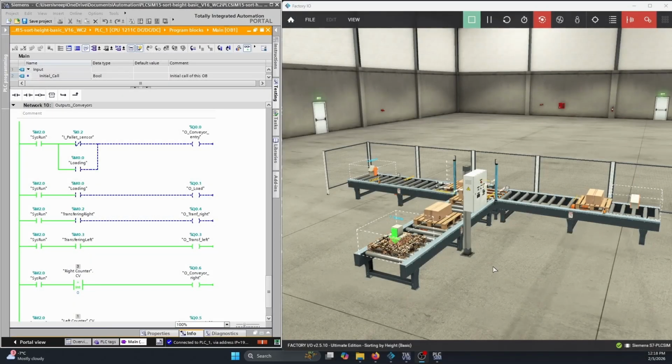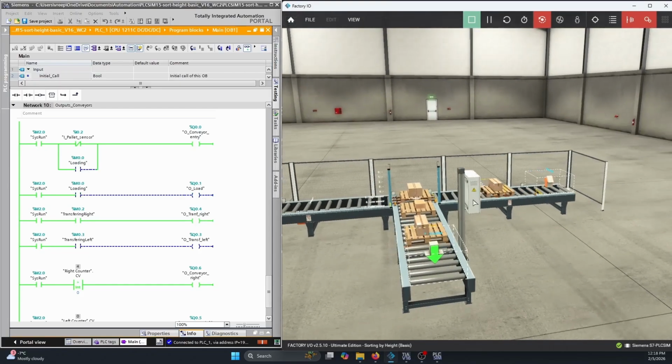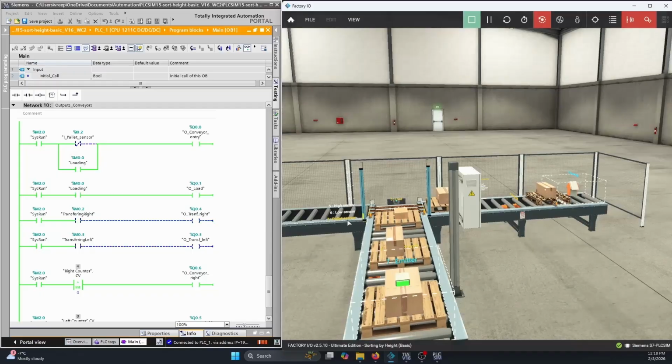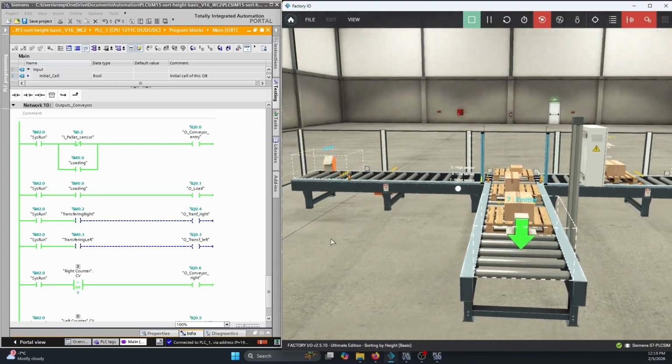All right, guys, so now we've got this program working where we've got the low boxes going to the left, any high or medium boxes going to the right. You can see here that we've got sensors that keep track of whether it is a low or high box here.